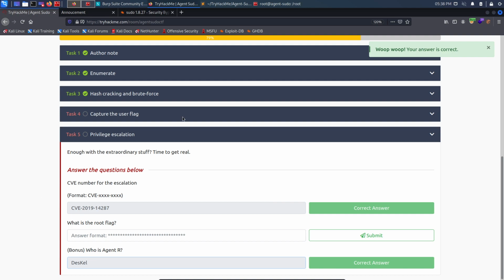So I cannot read the flag right now, so hopefully you might solve this whole box and you can read the flags.